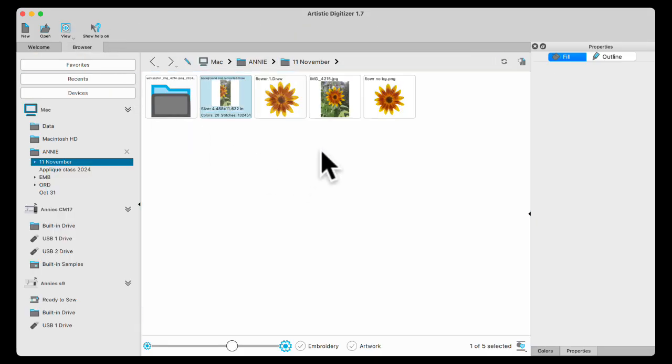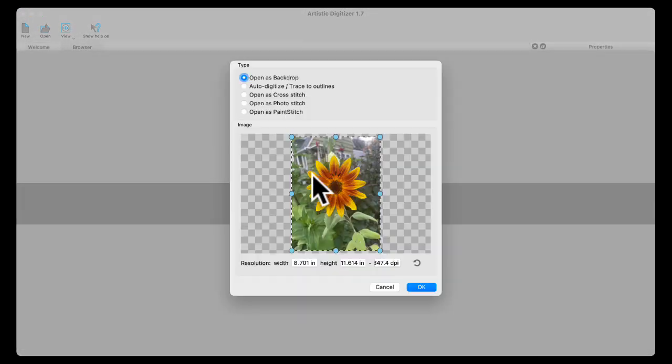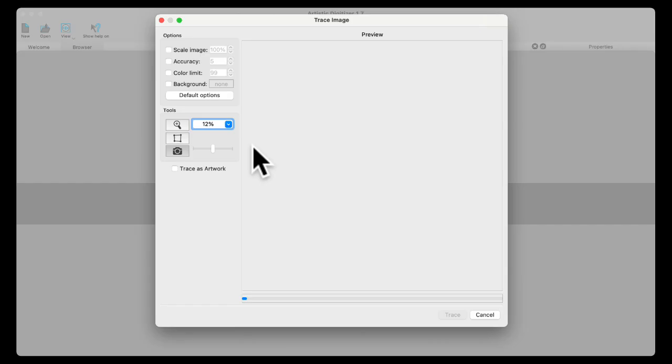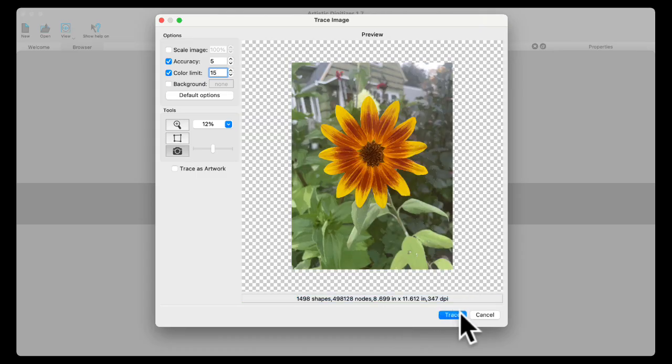I'm going to close this one up. I'm going to go back to this one. I'm going to open it with the whole piece on there, and we'll do OK. Accuracy, color limit, let's just make that 15. We're going to wait for it to come up all the way through, and then we'll hit trace. And I'll show you how I did this, so you could play along the same way when you go get the flower. All right, let's do trace.